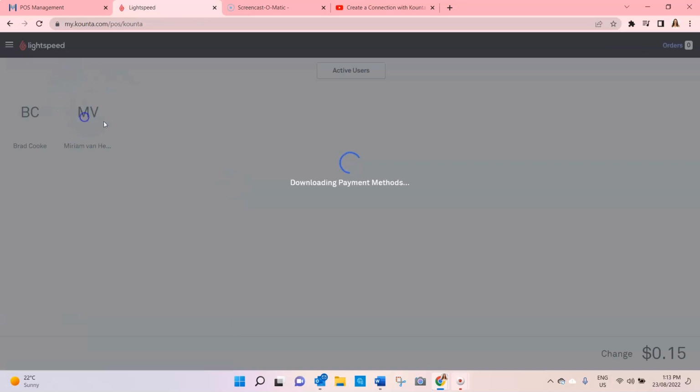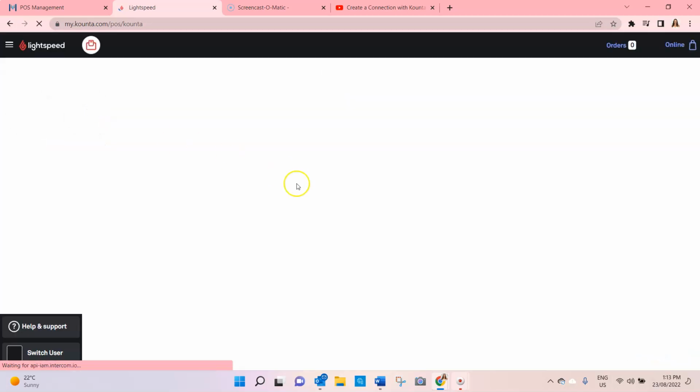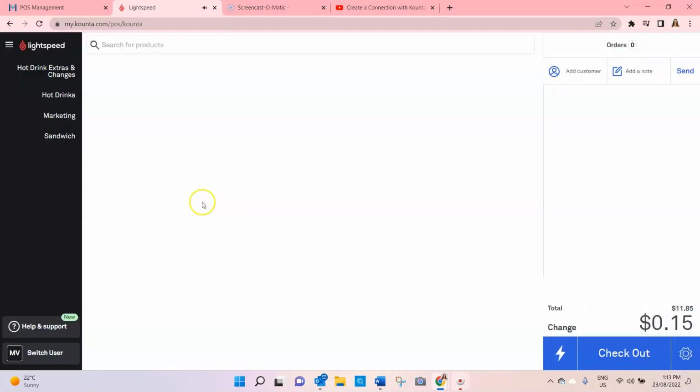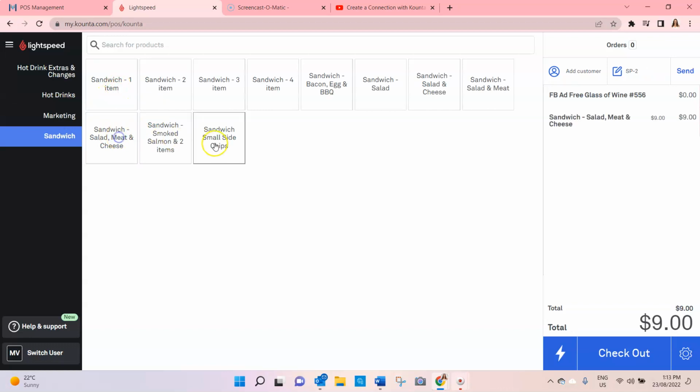We're just waiting to get in here. If we have a look at marketing, we have our free glass of wine. So we can put that in there with a few other items, and we can see now it's been added in here as the free glass of wine. There's a 0 cost, so it's not going to affect the customer. We do a checkout, all done.